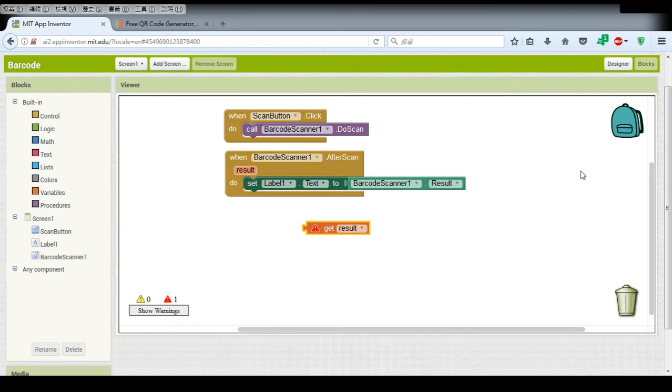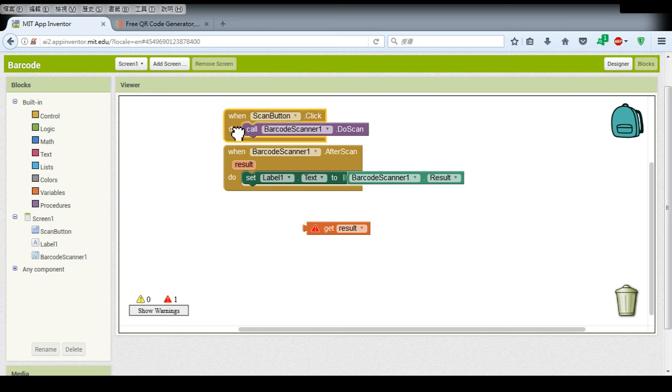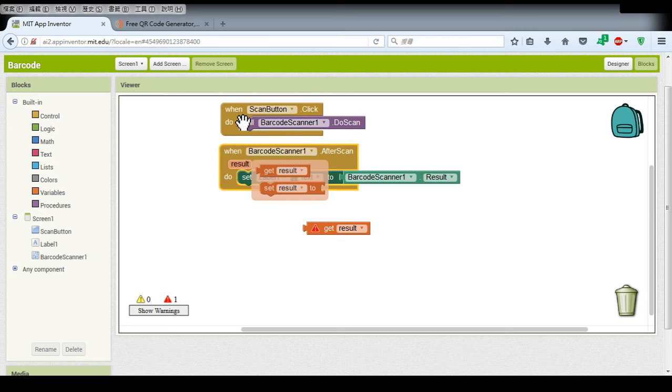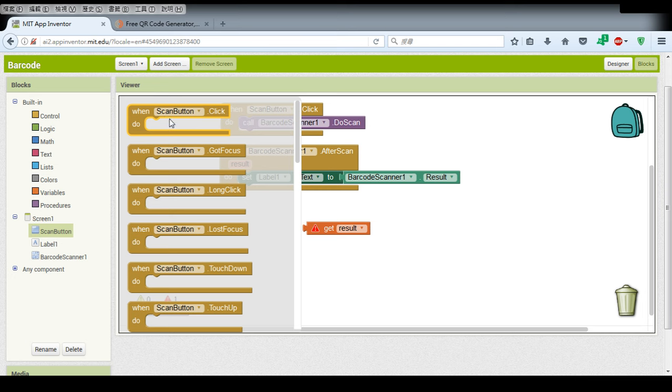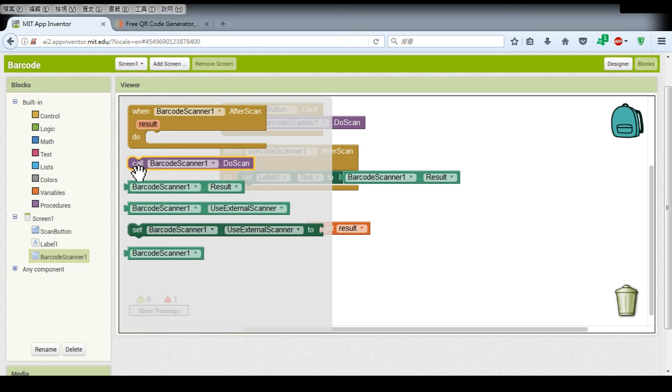So let's go to the blocks, which is here. It's very simple. So first is the button. When we click the button, we want to call our scanner to scan the barcodes for us. So we can go to buttons, and when we click it, we call our barcode scanner to do the scanning function for us.